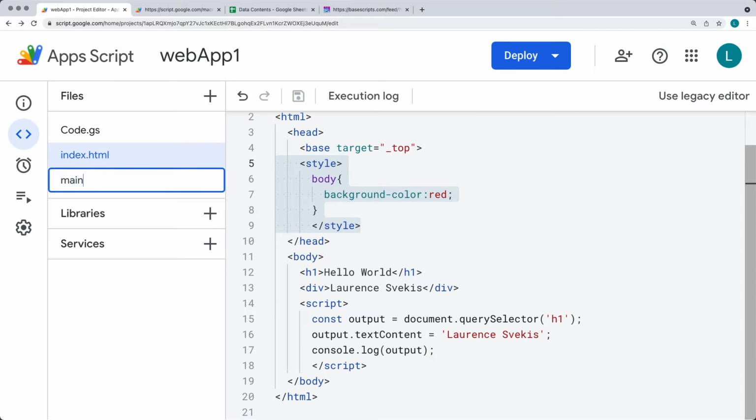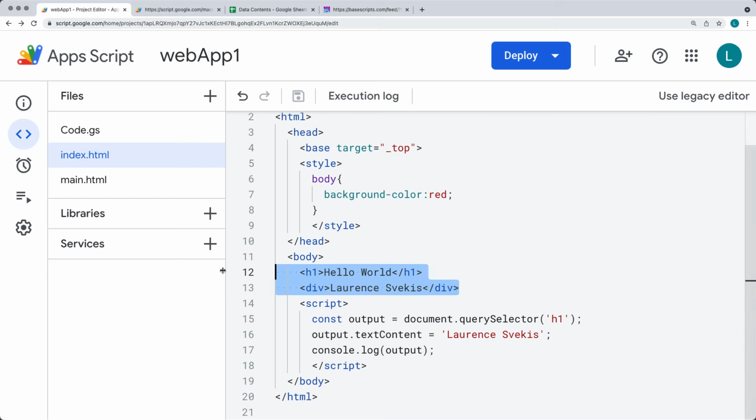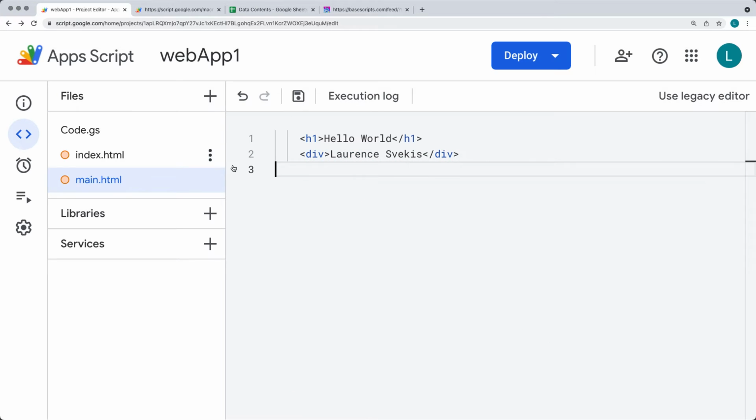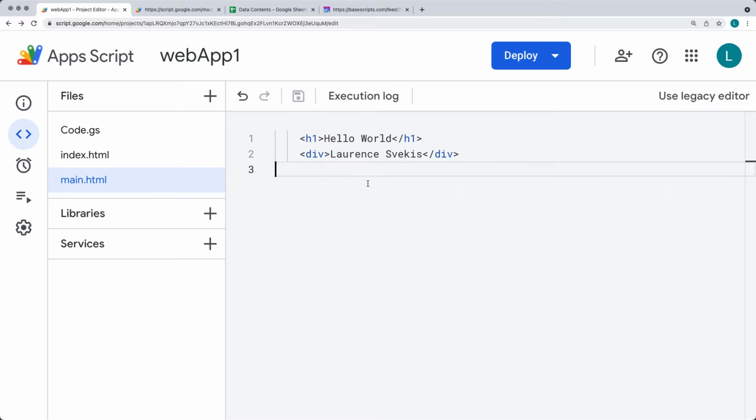So for instance, if we had one called main, and this is just going to be the main content, we want to output these elements into main. So let's save and save main. So those are saved separately.